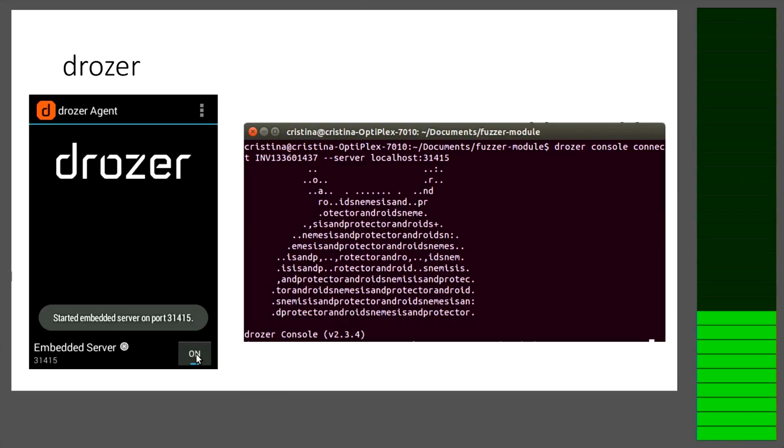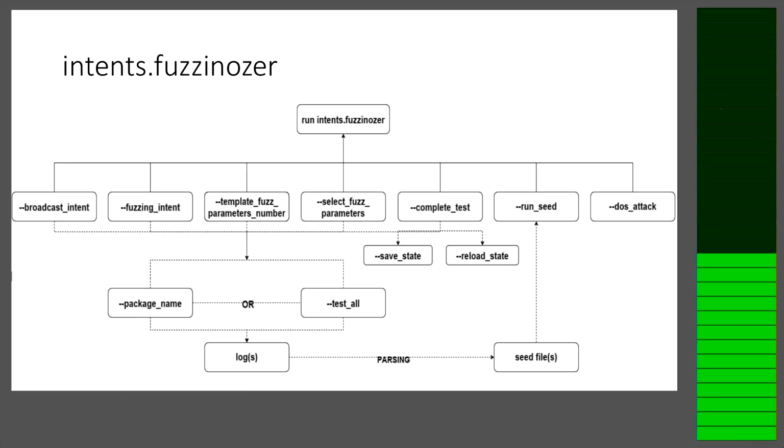For those who are not familiar with Drozer, Drozer is an open source framework for testing Android security. Basically, you have a server running on your Linux machine and the client, called the Drozer agent. You install it on an Android phone or device. It communicates with your server through an Android debug port, 31415 by default. And then you have this console where you can list all the modules, get help on any module, or run any command, any module. What our Fuzzy Nozer is able to do at this point is send broadcast intents, fuzzed intents.